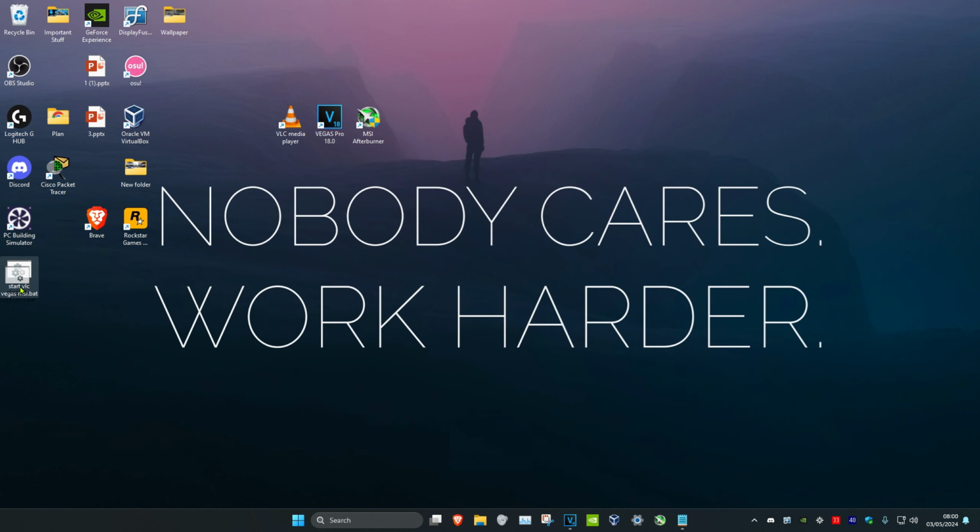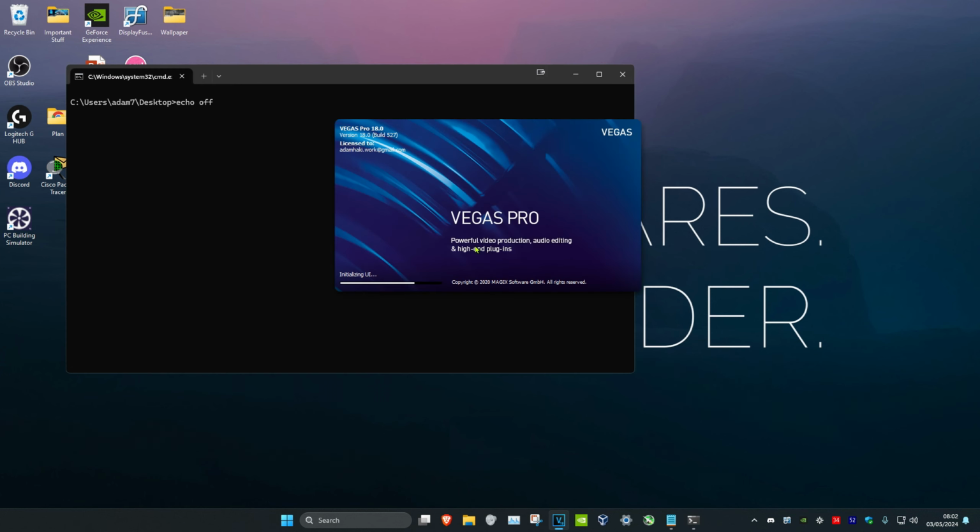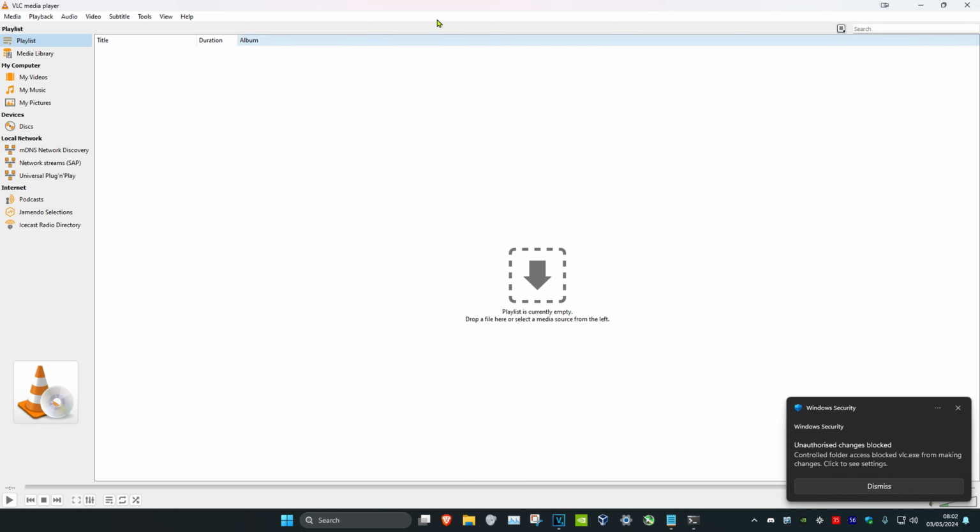And now I have my batch file right here on my desktop. If you've done it correctly, it's going to look something like this with 2 gear icons. Now to run these 3 programs, just simply double click on your batch file, and then the programs are going to run.